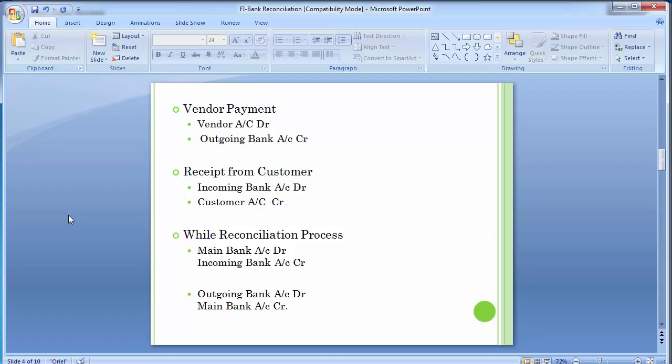When we do the bank reconciliation process in SAP, the system transfers the incoming balance to the main bank account on the basis of the entry as on the screen, where the main bank account gets debited and the incoming bank account gets credited. So the incoming account, which was earlier debited, has now been credited, so it gets nullified and the balance gets transferred to the main bank account. Similarly, it is done for the outgoing bank, where the balance gets transferred from the outgoing bank to the main bank account, but it depends upon the bank statement which has been received from the bank by the company.